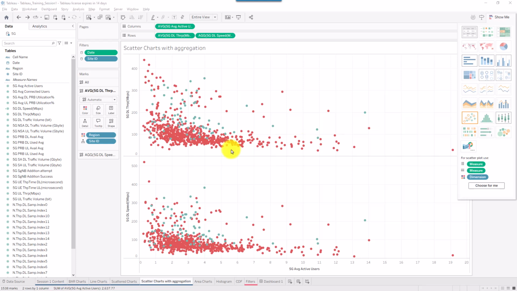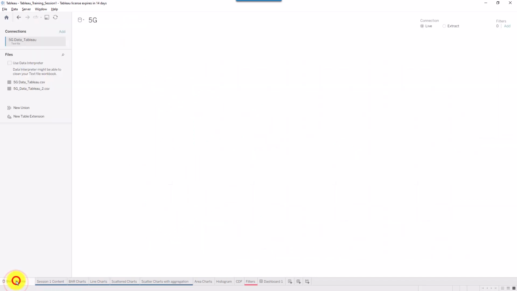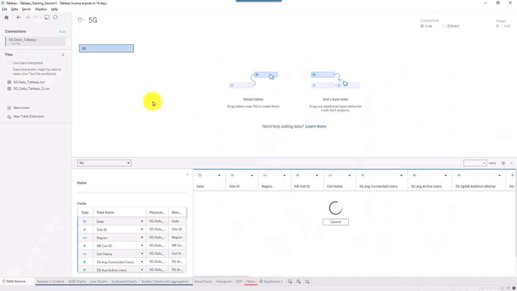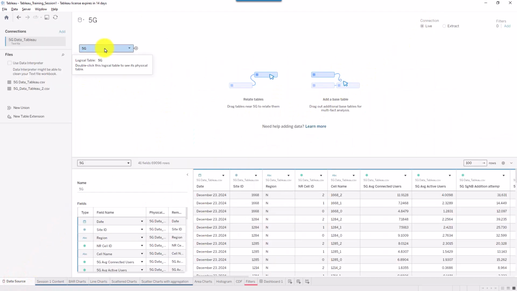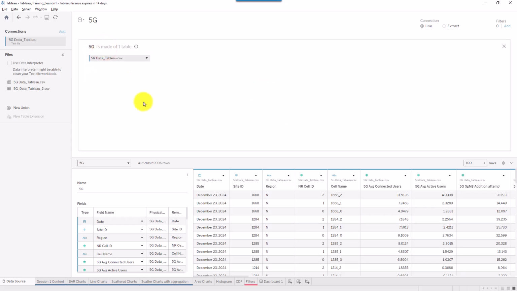So now let's go to the data source. Again, remember, whenever you need to go to the source, you need to click on the down left here just to play around in your data source. So now I'm clicking my data source. Going back to my data source, this is the data I would like here. If you remember, if I double click here, this is using the original physical sheet, 5G Tableau, data Tableau, which is this one.